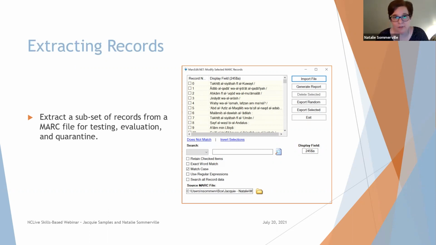And I do also want to mention that if you use the option to export random to create a random sample of records, the first thing that MarcEdit will ask you to do is to assign a percentage of the records that you would like to be used to generate the random samples. So it gives you flexibility to decide what your sample size is going to be. How big a random sample do you want to feel confident in your assessment?